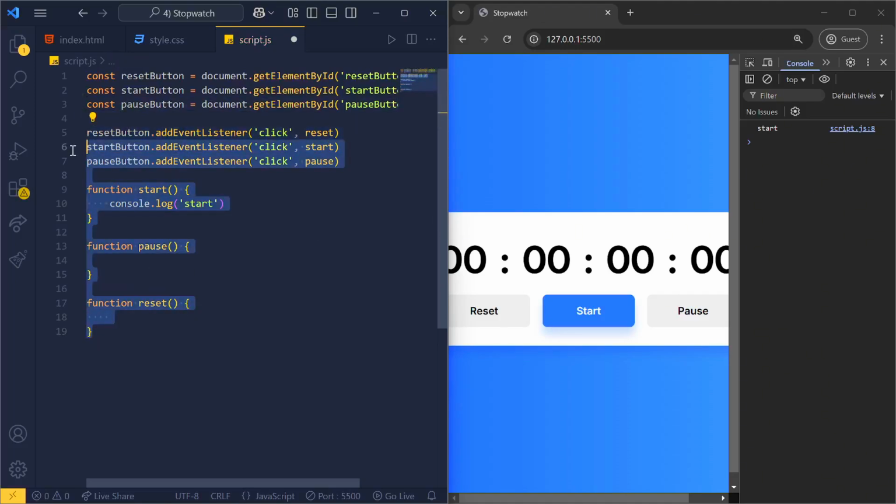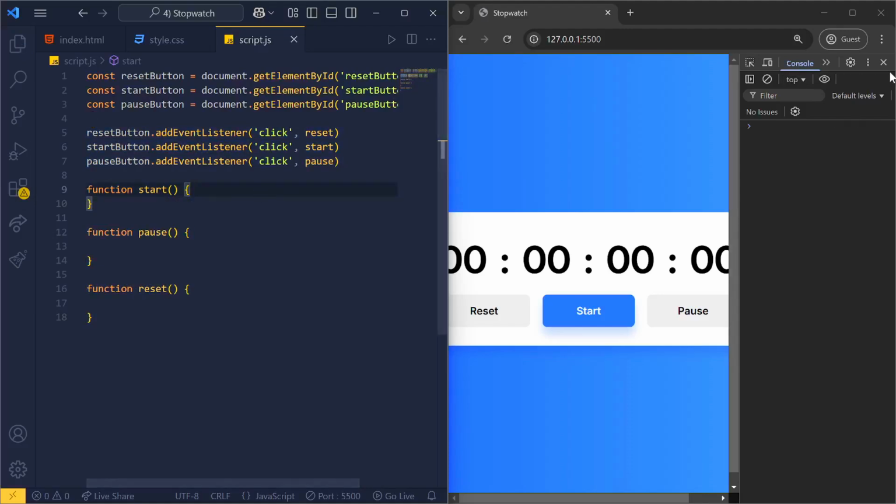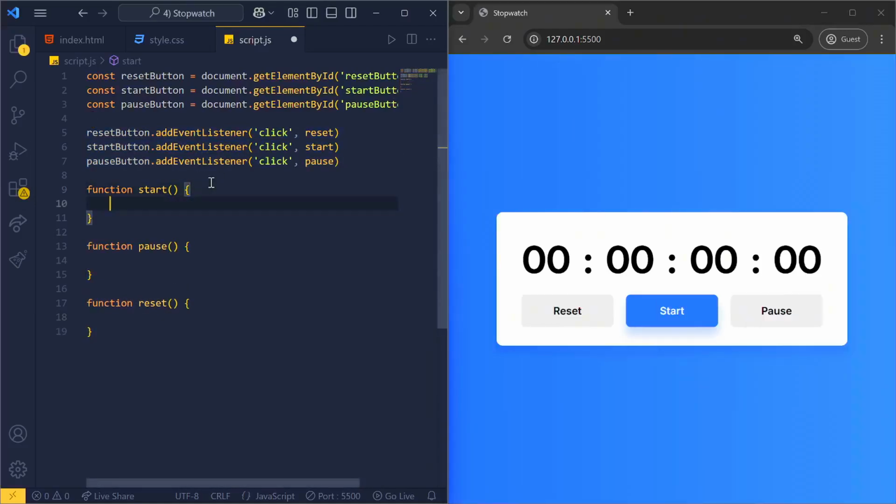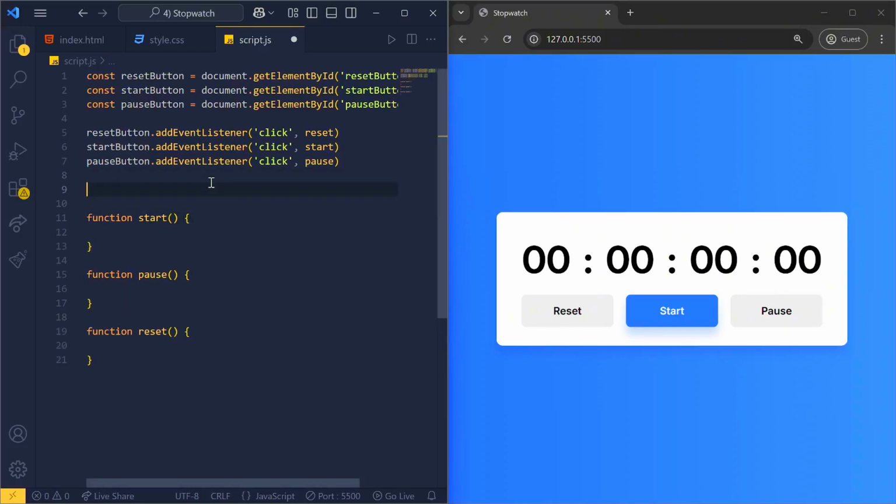With all our functions in place, let's now focus on creating the Start function. To track time, we need an interval. We'll declare a variable interval and set its initial value to null. Now let's set up the interval using setInterval.